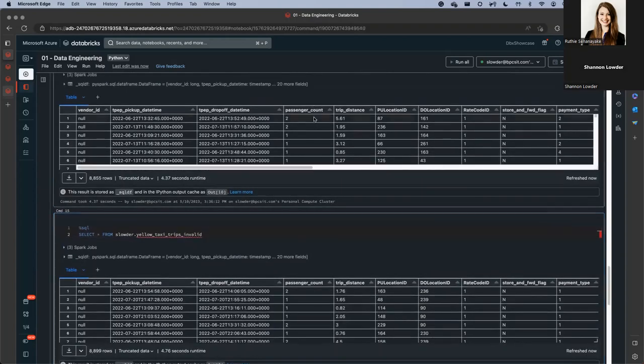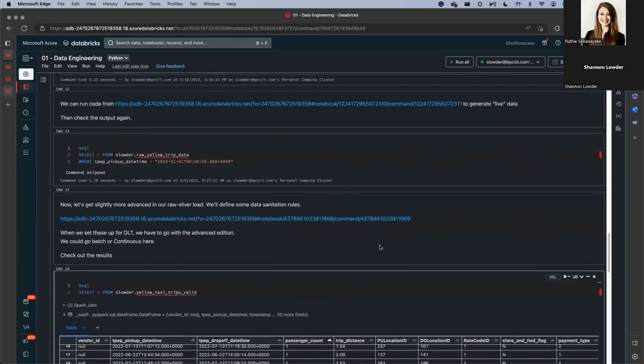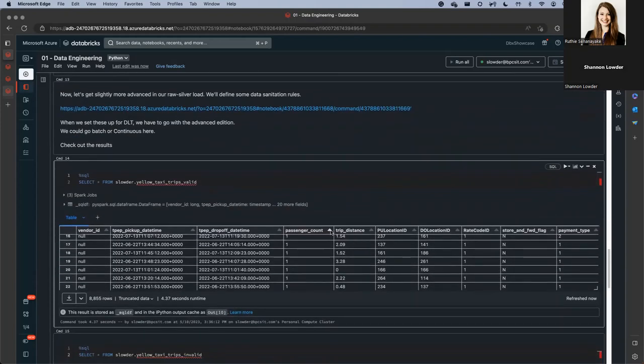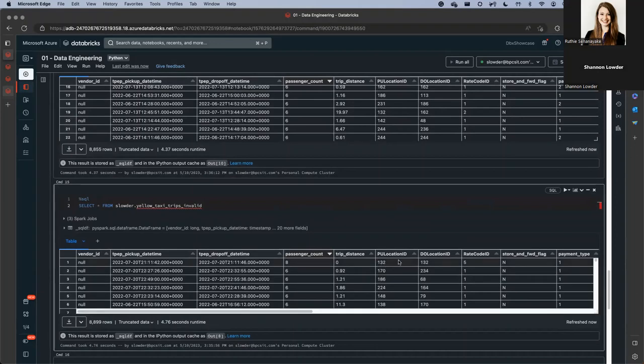So here are our violations. If we spin through here, you'll notice, oh, sorry about that. Minimum 1, maximum 6. Let's look here. Oh, here's some records with zeros. And if we look at some of these, all right, so that was picked up and dropped off in 132.